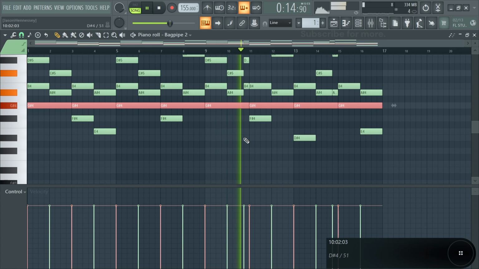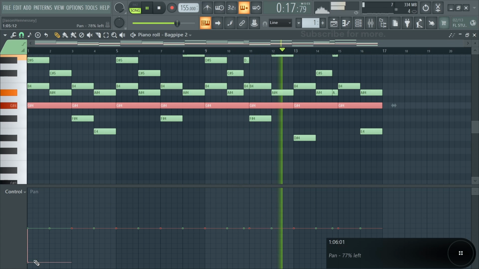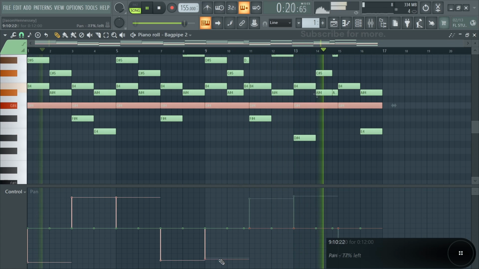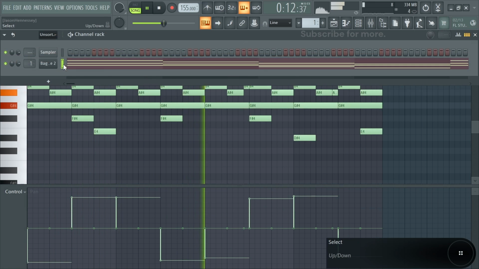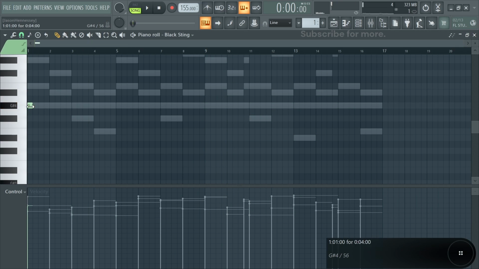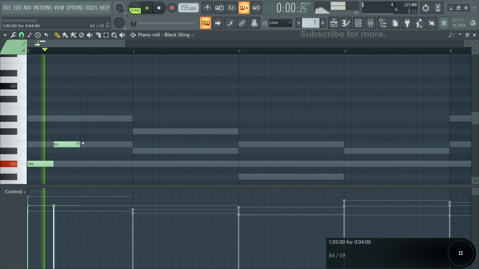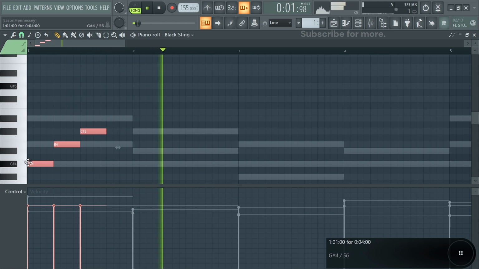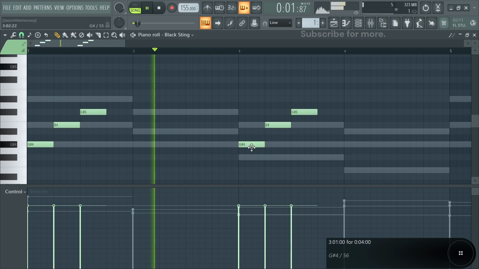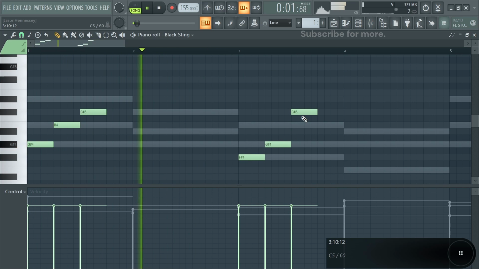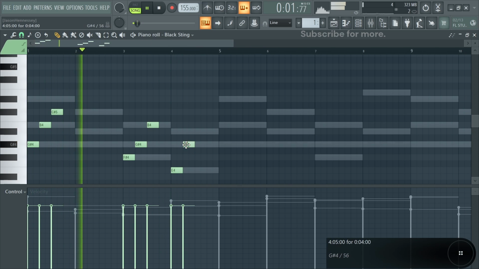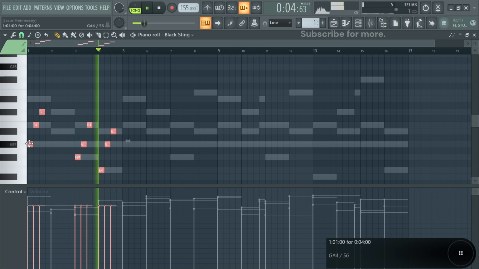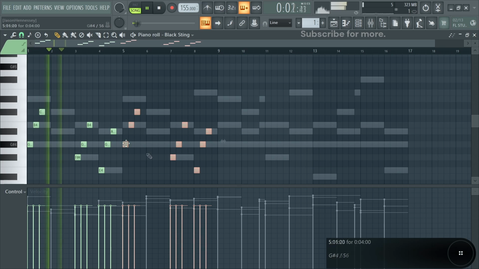And then I don't think I'm going to humanize it, although I think I do want to make some of these notes pan left to right. Let's go left, right, left. And I say I don't want to humanize it. I am going to randomize the velocities a little bit. So let's save the pattern. I don't know if I like this sound, but this may be the pattern that I like.